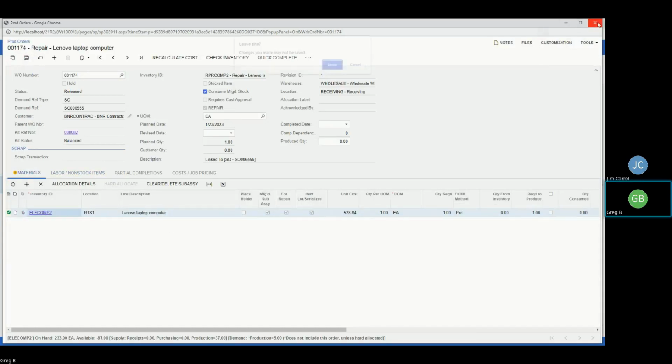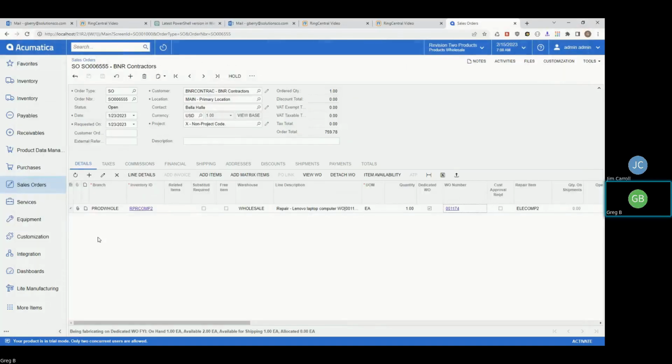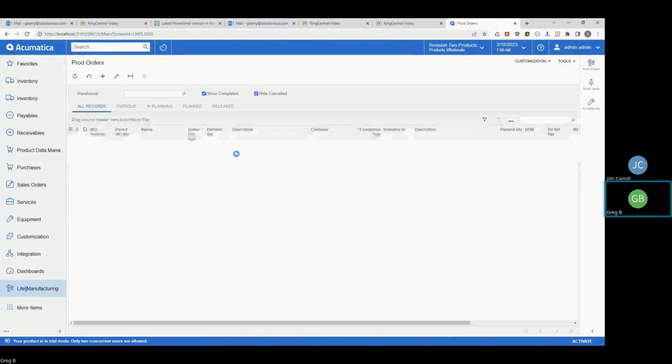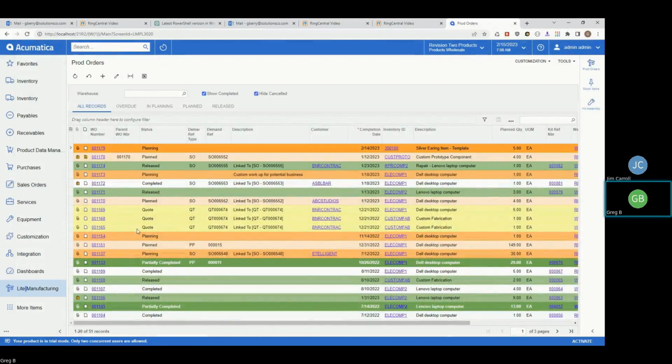Let's go on to the demo that I was thinking of doing. If we go back into light manufacturing, go to production orders. I'm trying to think which one it was here. I think it was this planned one here.